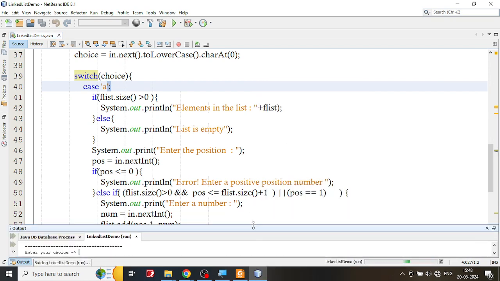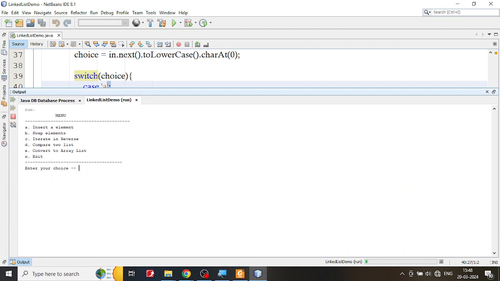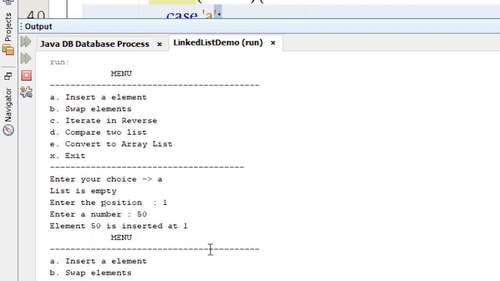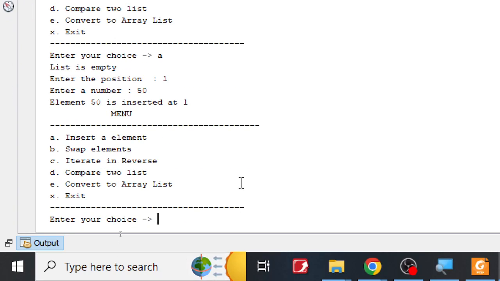I'm going to run it for the first option only. The first option, A, is for inserting the elements. Initially the list is empty, so I have only one choice to add an element at position 1 because the list itself is empty. If the choice is 1, I'm going to insert the element 50. So 50 is inserted at position number 1.